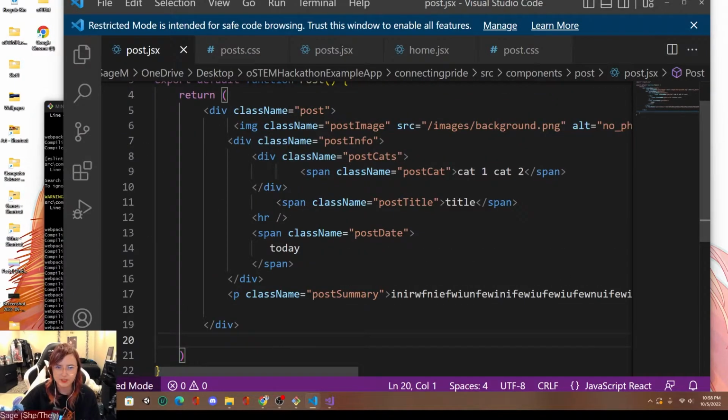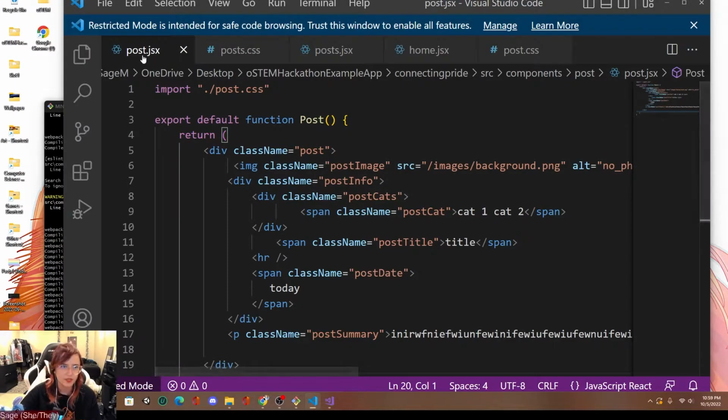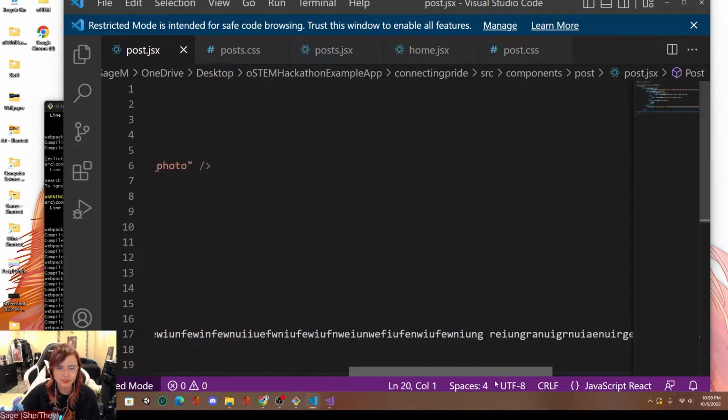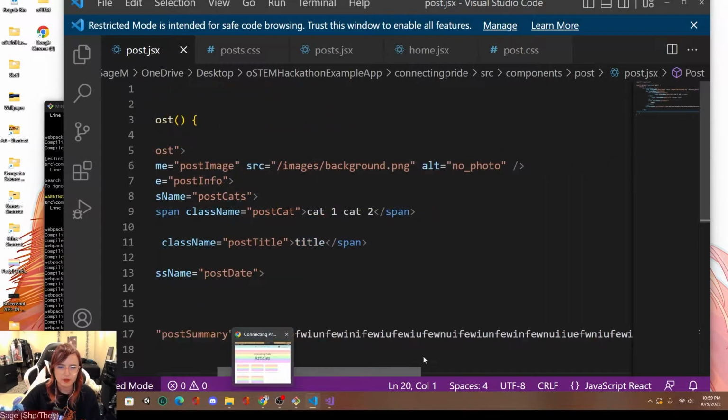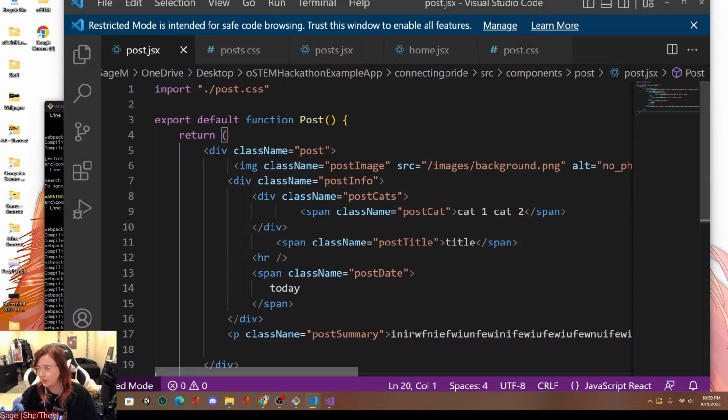So essentially, we need all this code, so make sure you understand it and put it in your post.jsx. And also see what happens on your screen. Right now, nothing should be showing up. So the next step is we're going to want it to actually appear on your screen.